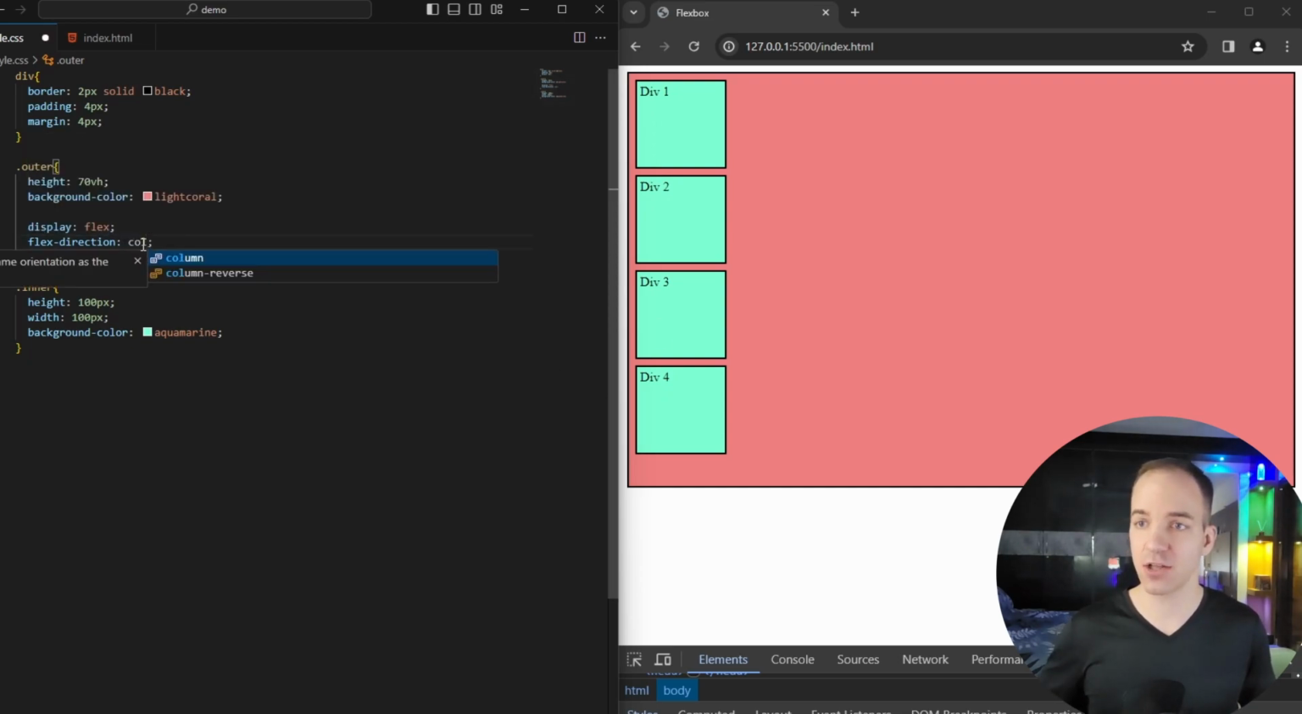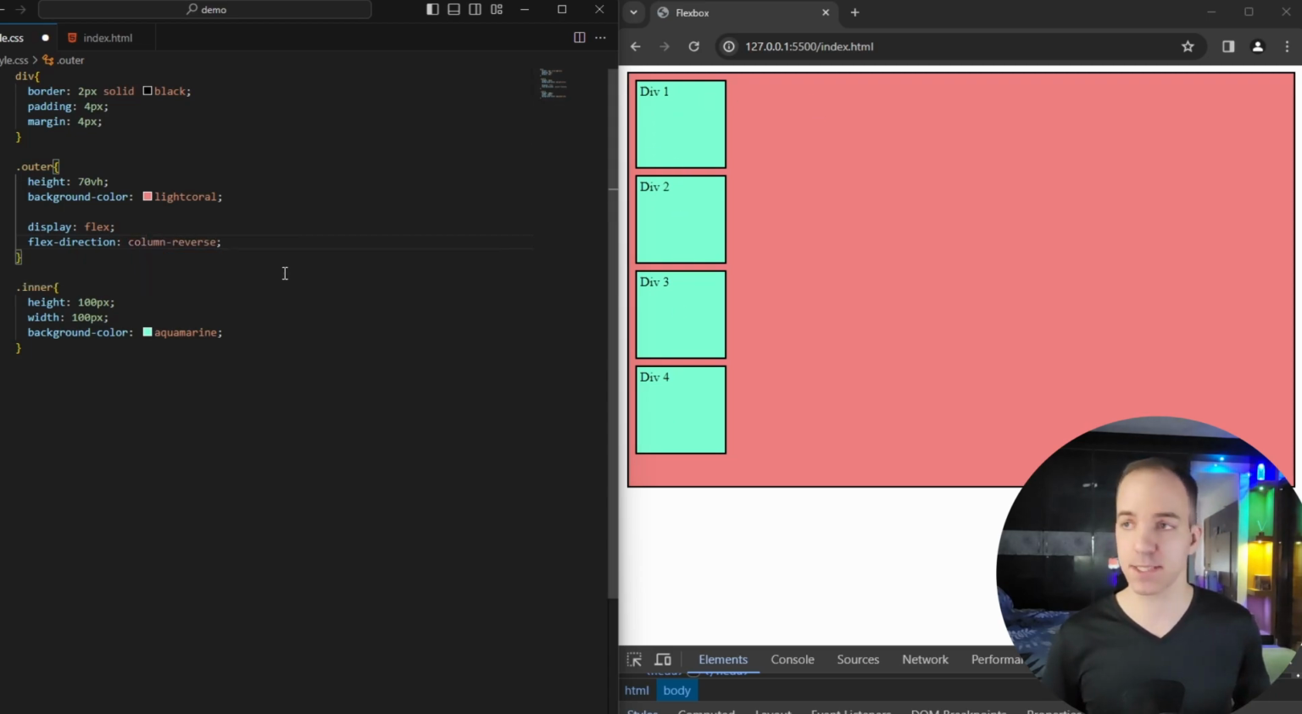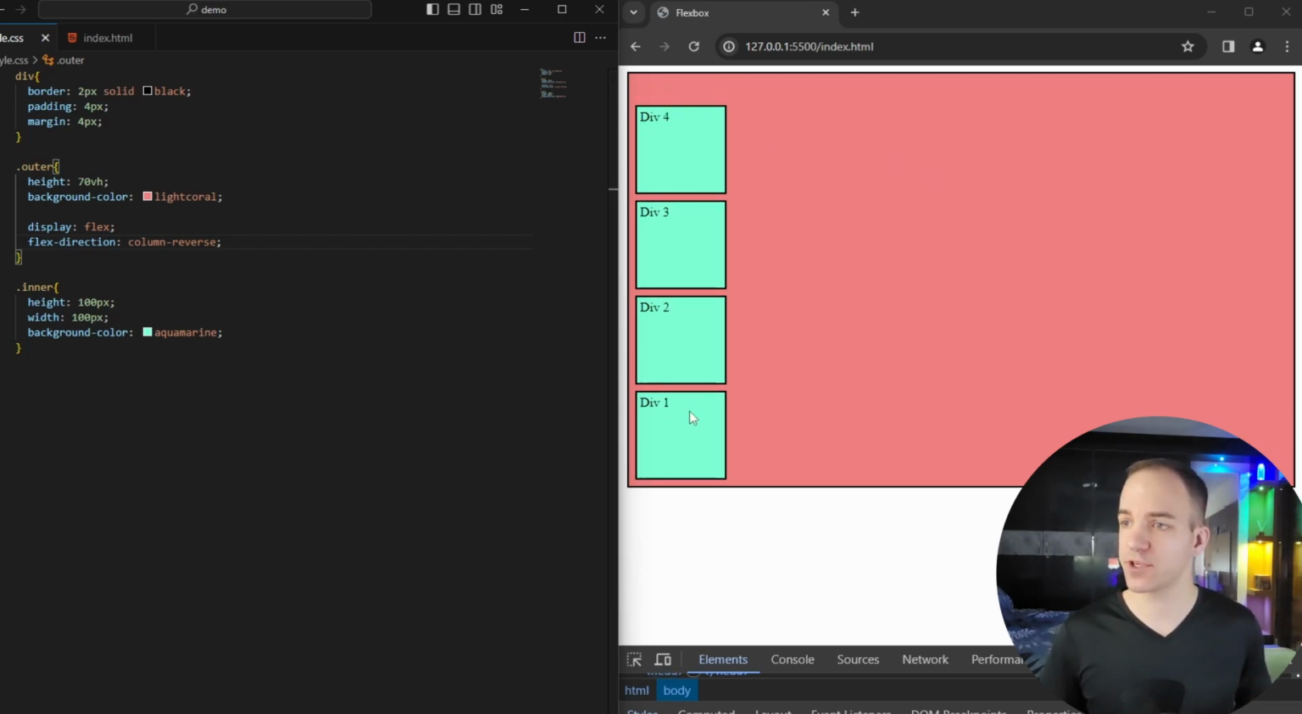Or I could set that to column reverse, which you can see now it's 1, 2, 3, 4. Now if I set it to column reverse, it's going to start at number 4. And now we have 4, 3, 2, 1. And you'll also notice that our alignment has jumped to the bottom when I did that.